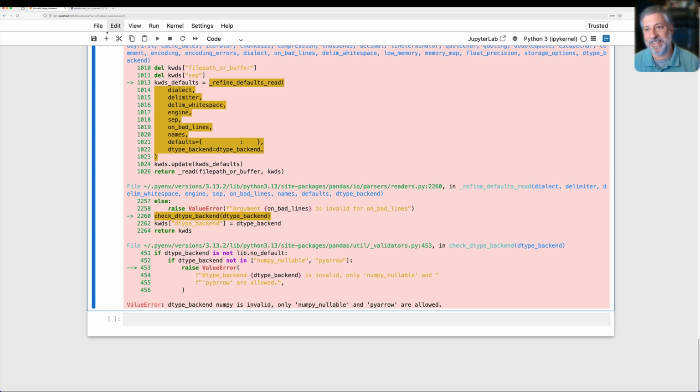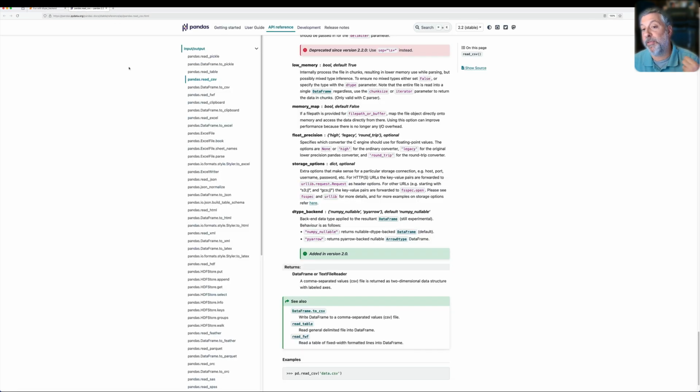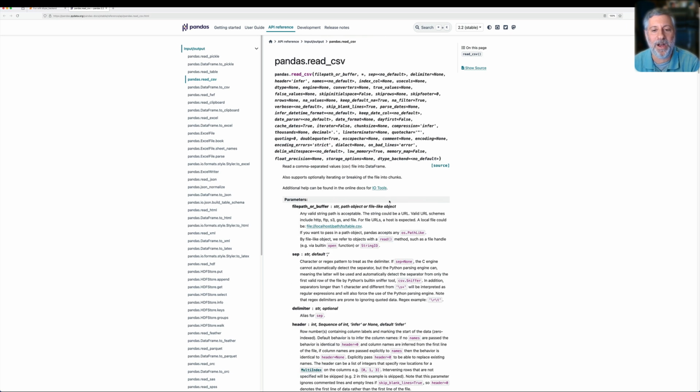So let me just lay this out for you. There are three different storage options: NumPy, NumPy nullable, and PyArrow. All three exist. We know this. We have seen this. Documented here, it says that we can choose from only two of them, NumPy nullable and PyArrow, and NumPy nullable is the default. But if we look at the top of the documentation, it says, no, actually, it's no default. What the heck is going on here?